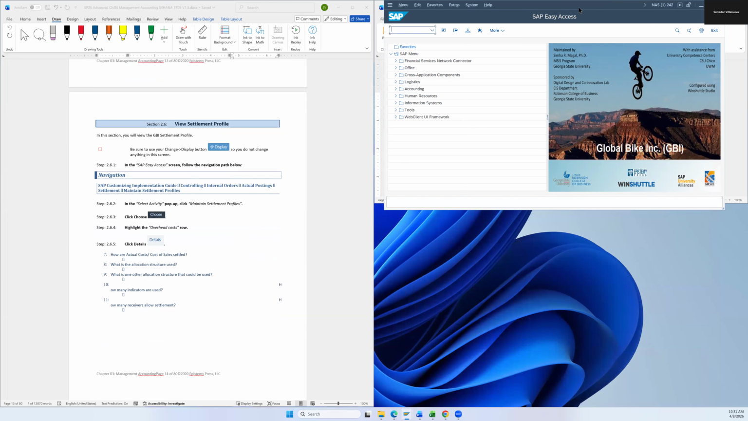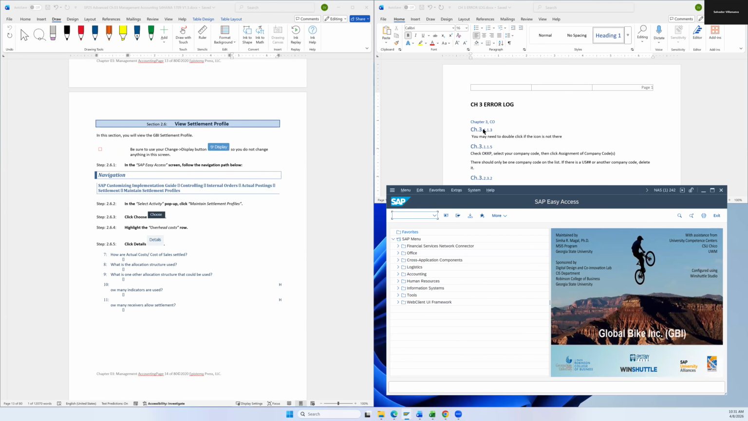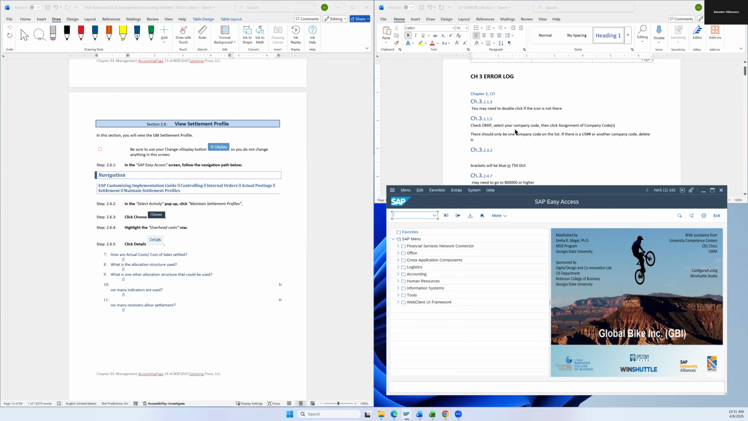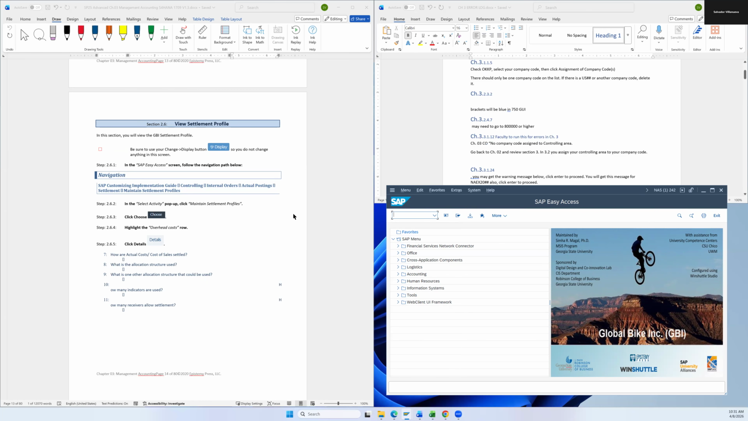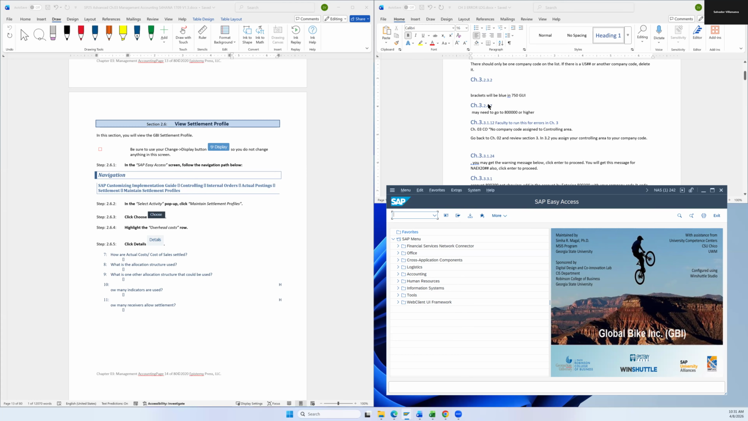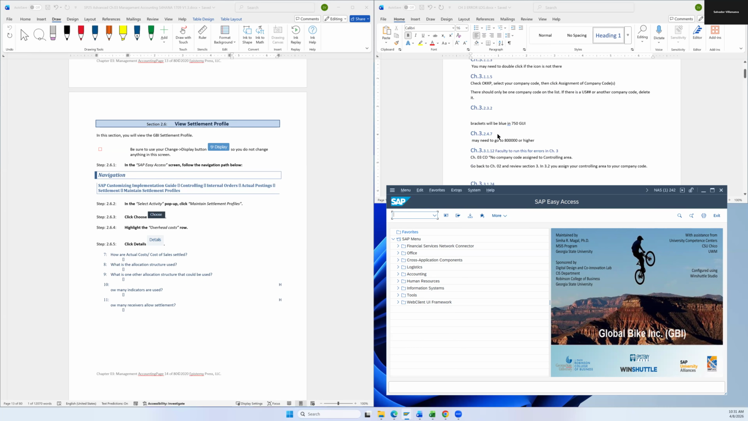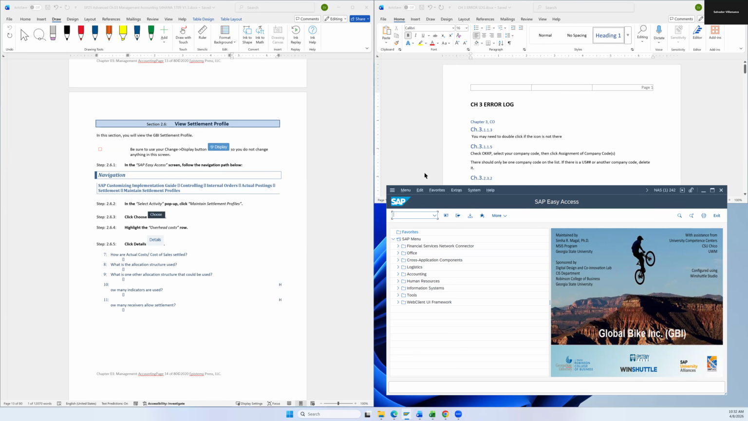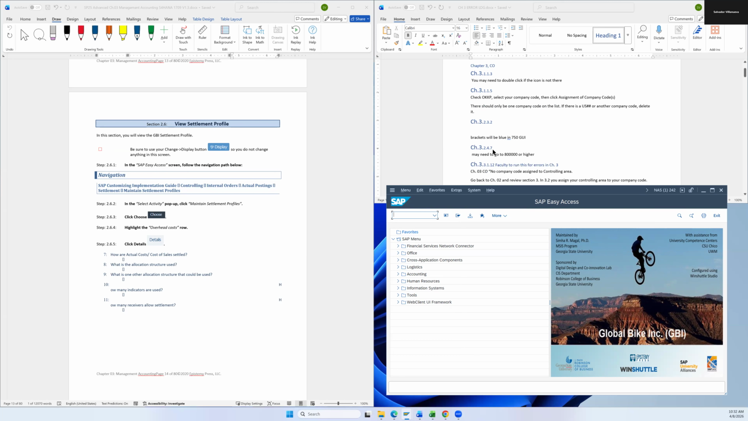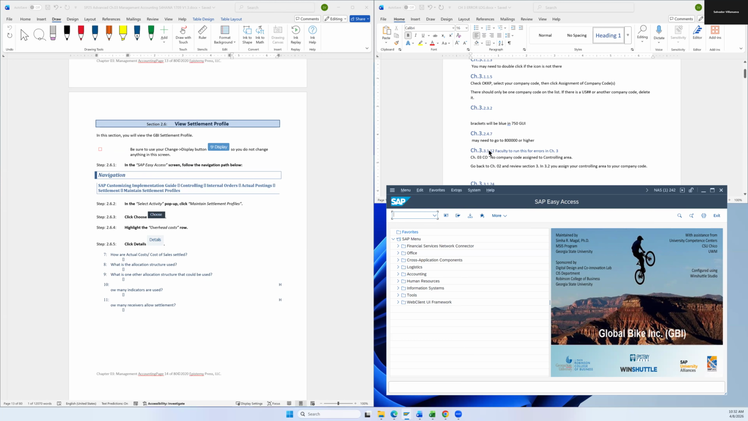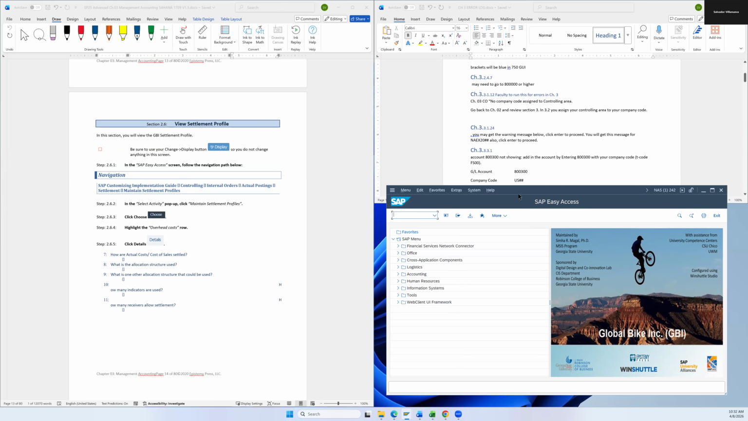Now, so far, I haven't encountered any errors, but again, this error log, you can see that we're in chapter 3, it's only for chapter 3, and has a specific error log. I haven't encountered any of these just yet. Right now, we're on 2.6, which we haven't encountered any errors. And if you do encounter errors, you can just reference this error log.